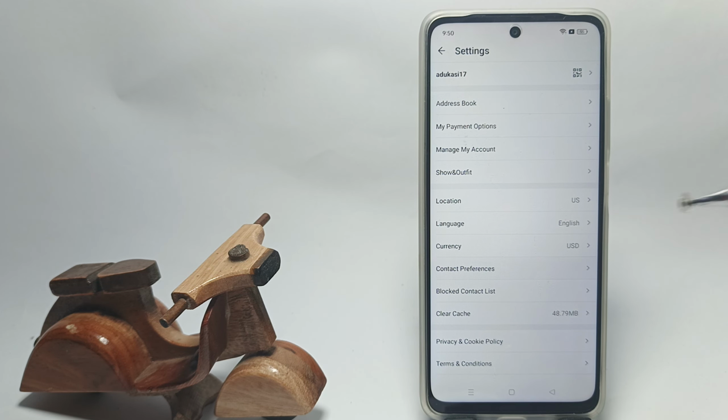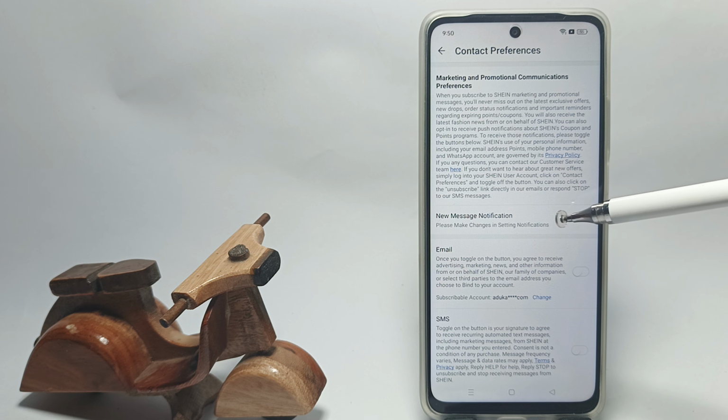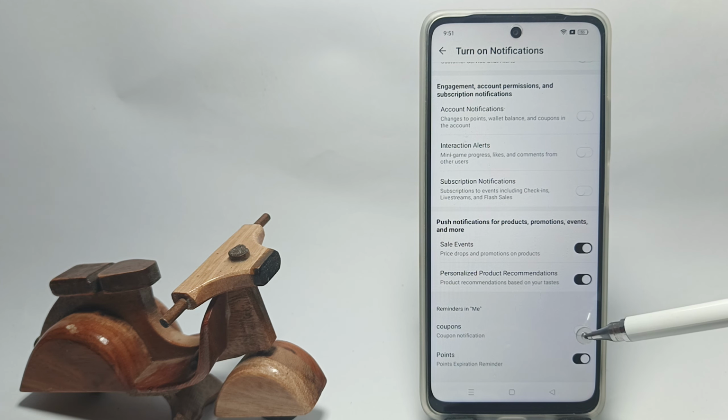Tap Contact Preferences. Tap New Message Notification. Tap Coupons. So that's it, tutorial how to turn on coupons notification in Shein application.